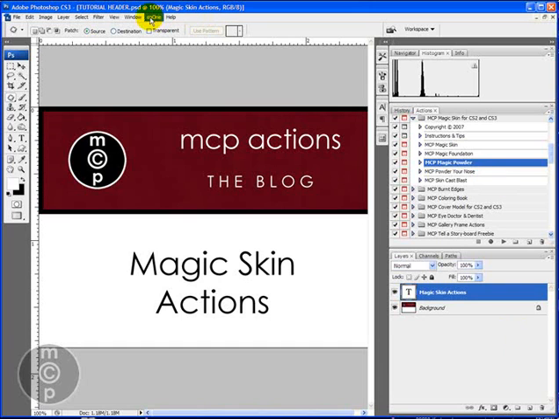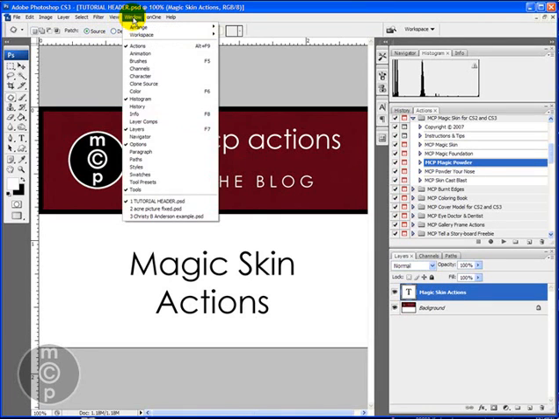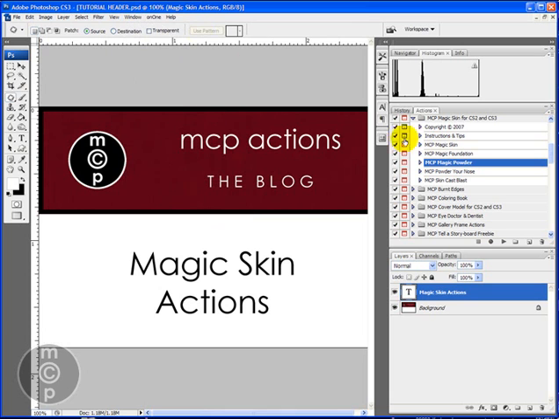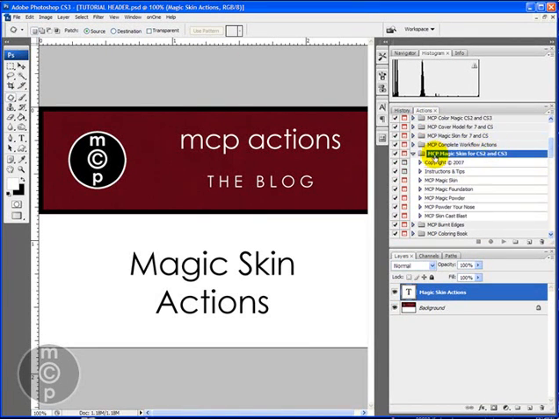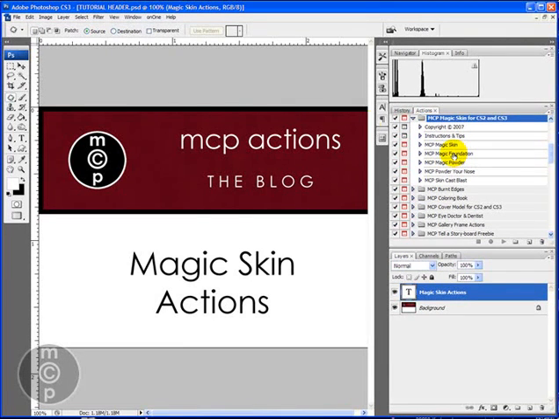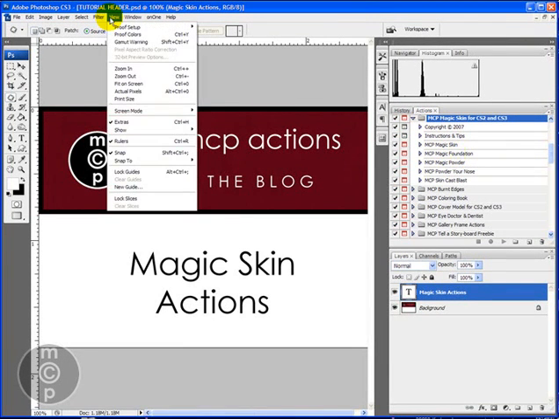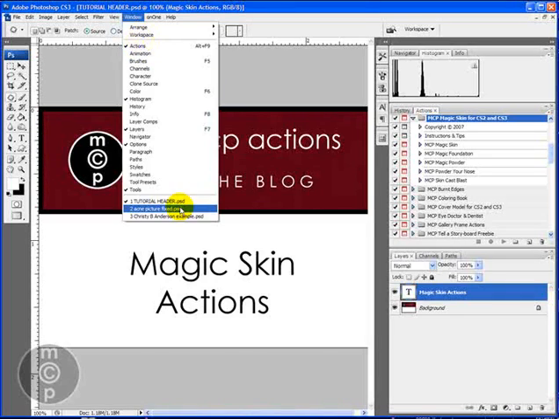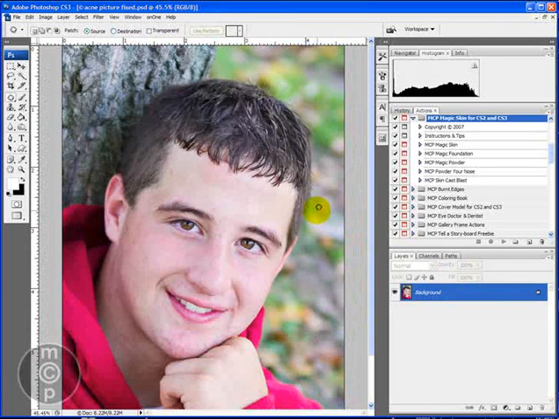Then, once they are installed, make sure your Layers palette is up by going under your Windows, Layers, and of course your Actions palette as well. We're going to find your actions in your Actions palette, and make sure you've got the correct version for either CS2, 3, or for 7 and CS. And you're going to go ahead and pull up your picture. We're going to start with this one.